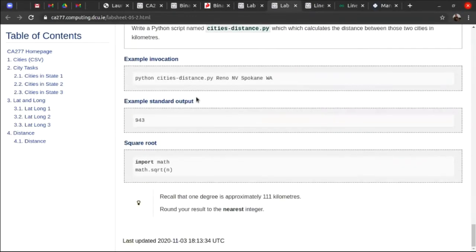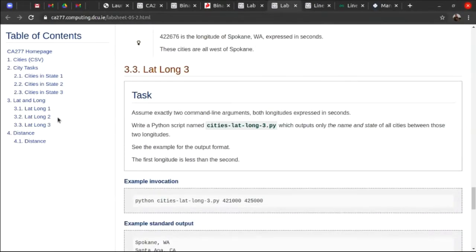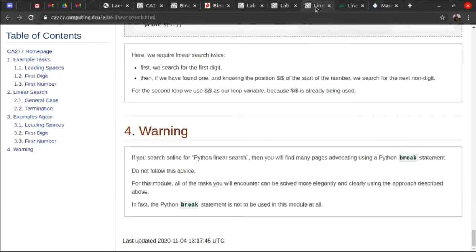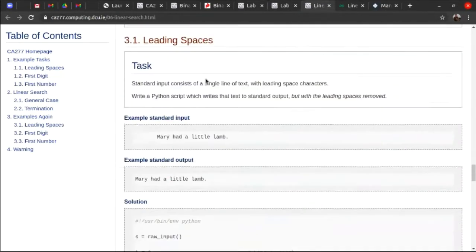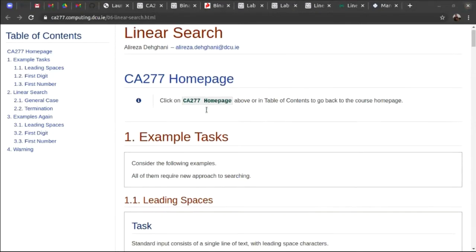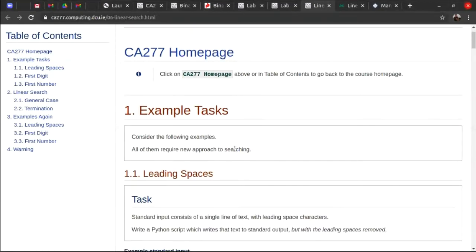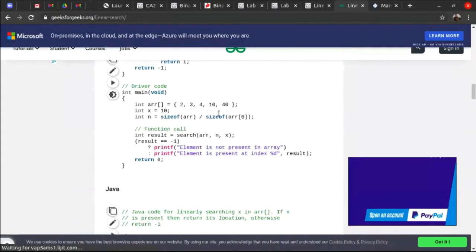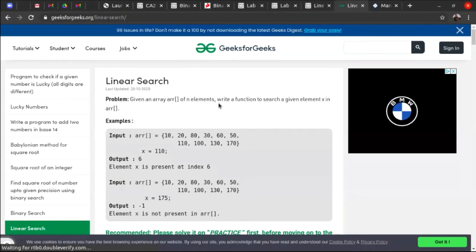Like I said, we have lab sheets in here. You have lab sheet 2, which has this information. The next thing I want to talk about is another concept which is called the binary search. What's the concept of binary search? The binary search is something like that. Let me show you some other pages, which is very interesting.